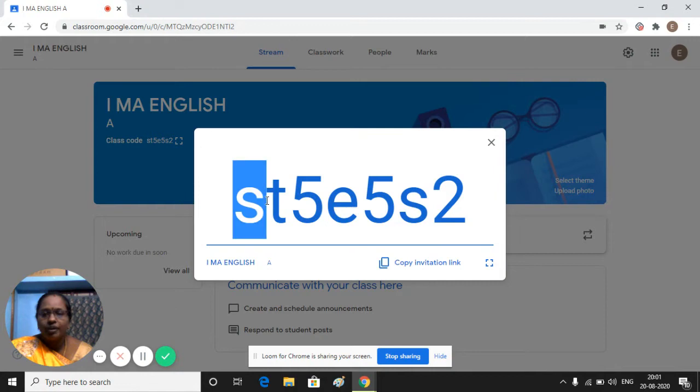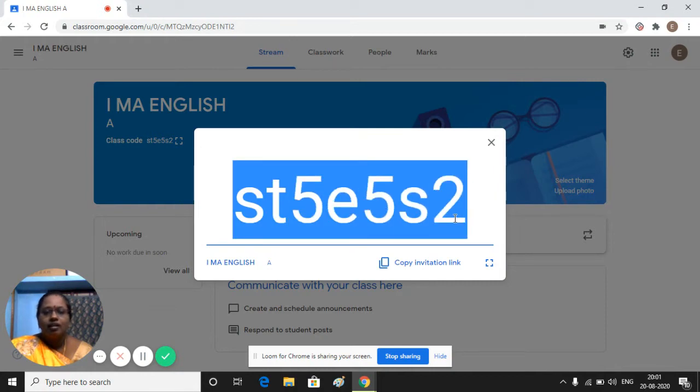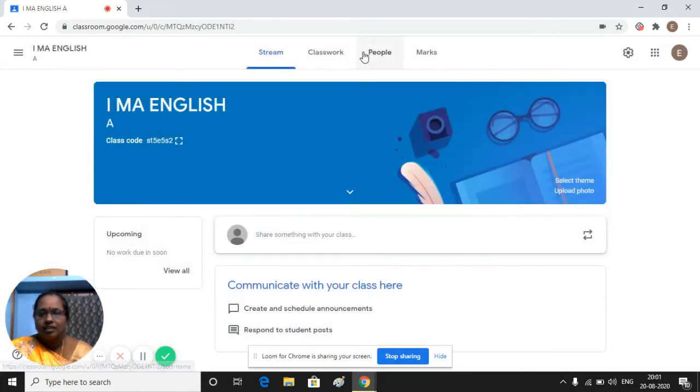You can copy it down and send it on WhatsApp. Through this code, the students will join. Otherwise, if you don't want your students to use this code, one more way is to click People here.